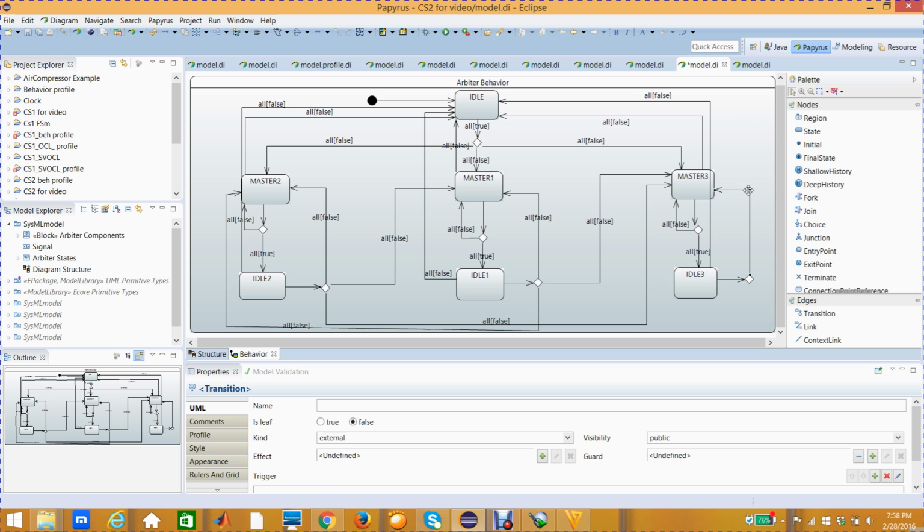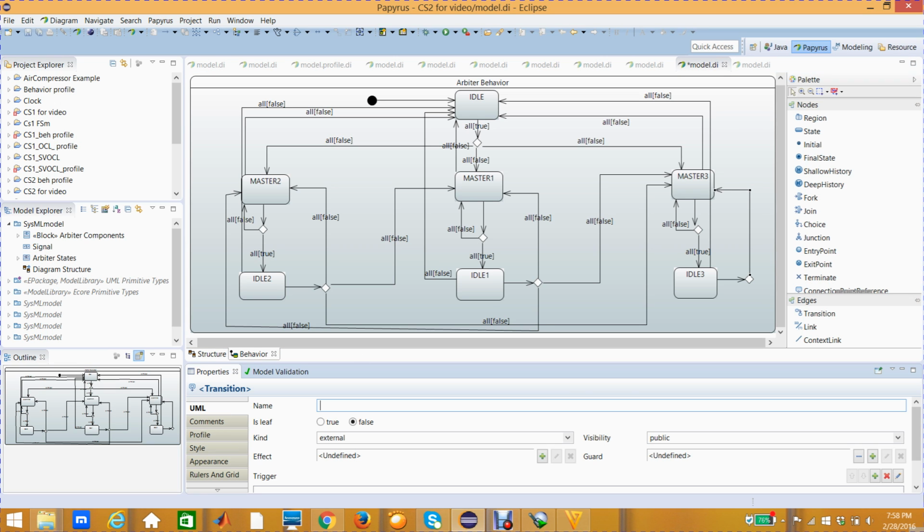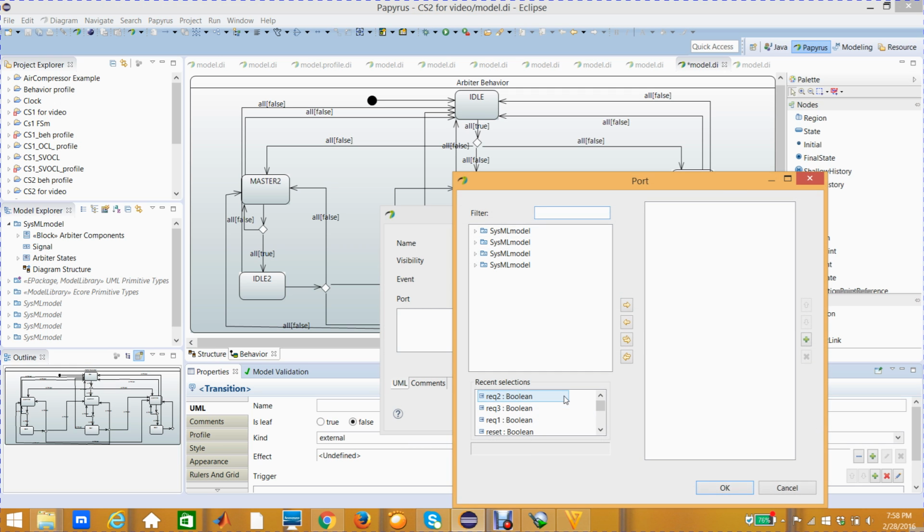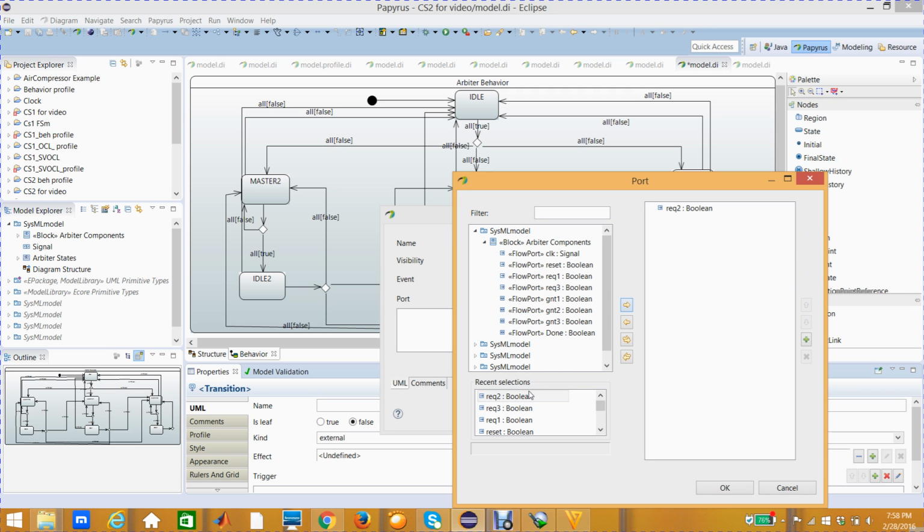Okay, now this transition would be triggered on request 2 and request 3 ports, and the condition would be request 3 should be false. Now to add a trigger, select this transition, go to the UML section of the properties, and then this button to add a trigger. Then to add ports in the trigger, click this button, and we need request 2 and 3 ports. Request 2 and request 3 ports.